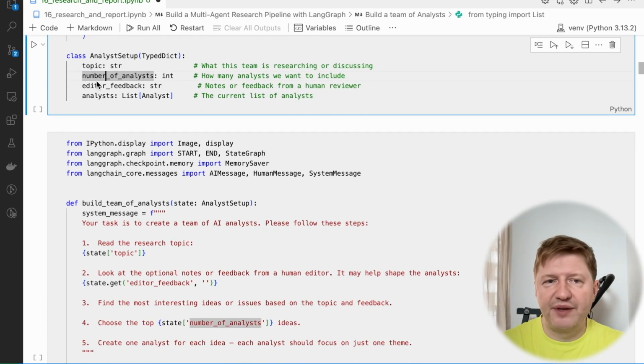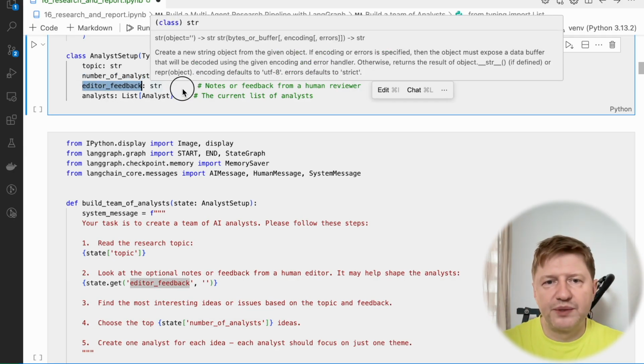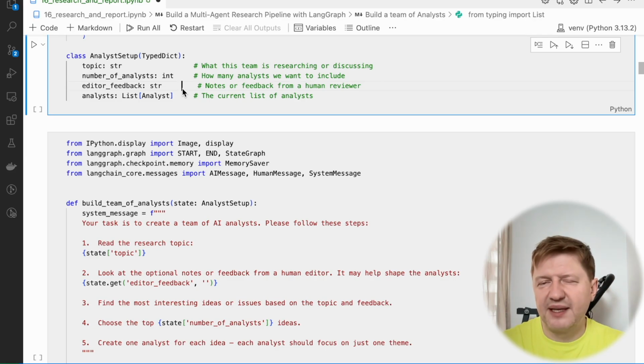And here we have a topic, something we are going to gather information about and create a research paper on at the end. We can define the number of analysts, so how many people or entities will be working on that. Then we have this editorial feedback, which is the so-called human in the loop. So if we see that we don't like someone or we are missing something, then this is our chance to put some information here. And finally, we get the result of this graph, this list of analysts that we are happy with.